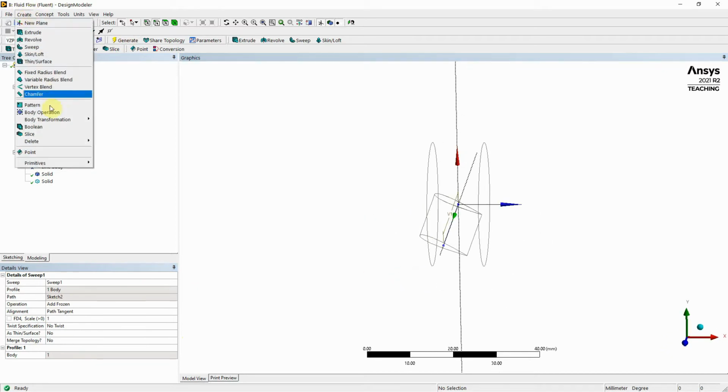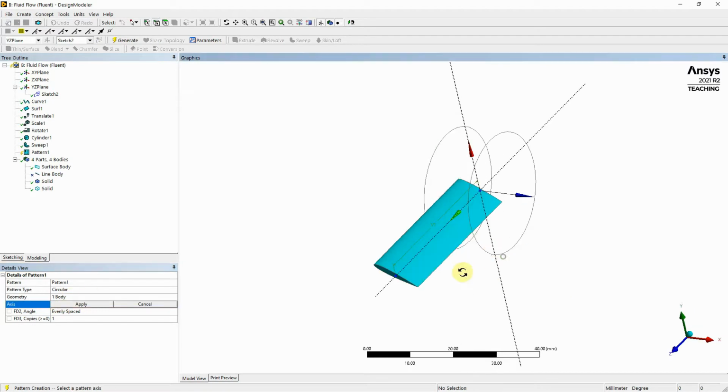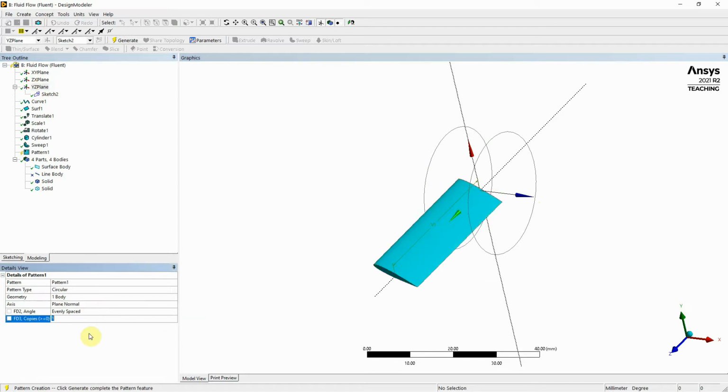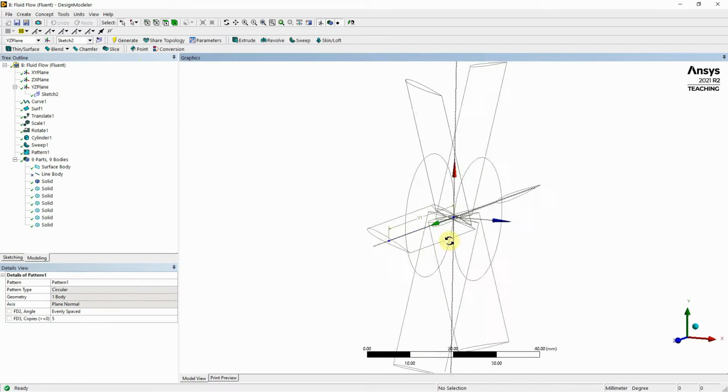Now what we're going to do is use the pattern function and apply circular, and the number of blades is fixed. It's always going to be 6. Okay, so we want an axis, and the axis is going to be the Z axis. So click one of these, and you've got apply, and we want 5, generate. So it's created our 6 blades.